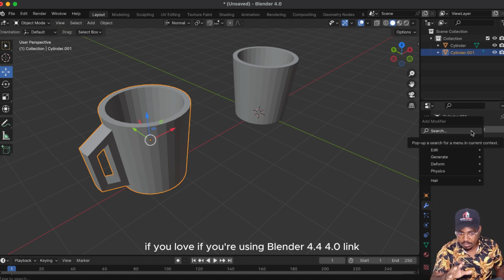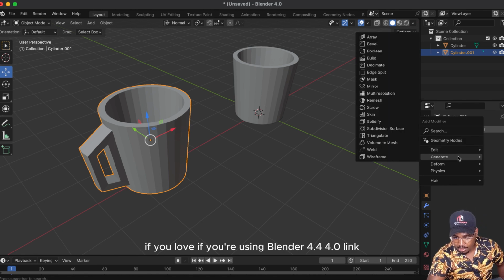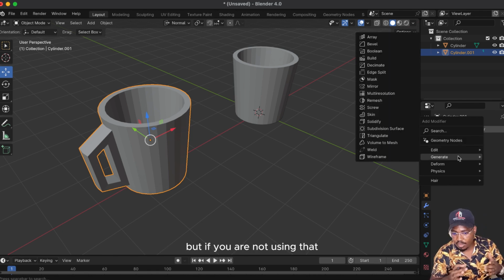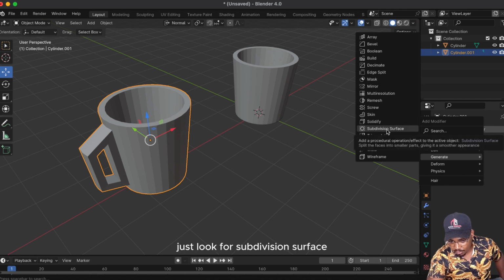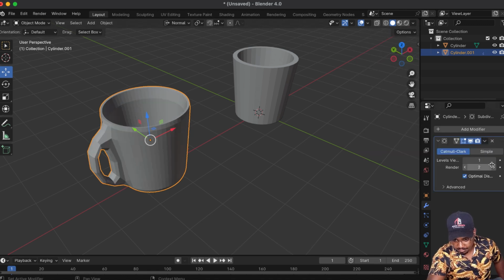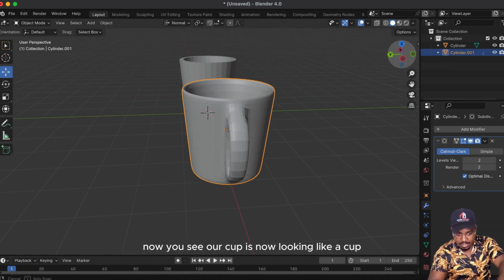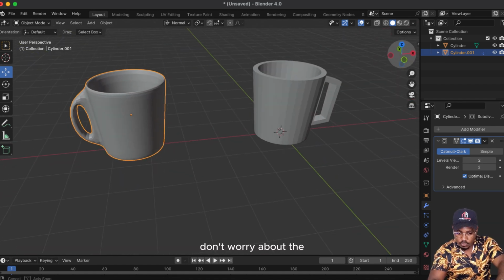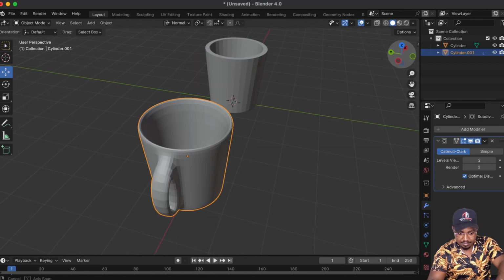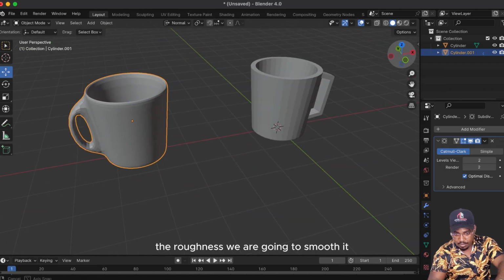If you're using Blender 4.0, I think the settings are the same, but if you are not using that, just look for subdivision surface, click it, add some loops. Now you see our cup is now looking like a cup. Don't worry about the roughness, we are going to smooth it.